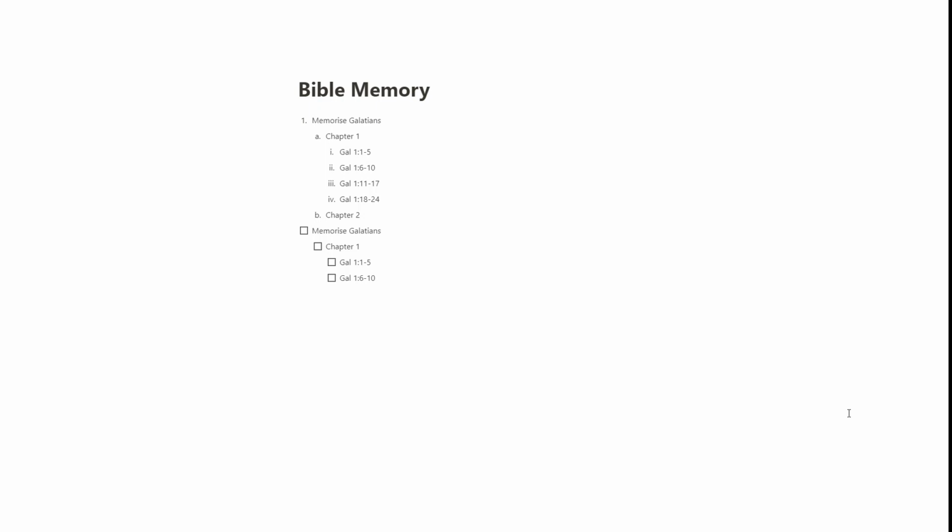And the reason this is perhaps more useful is because we can actually tick things off as they're done. So once we're done memorizing Galatians 1 verses 11 to 17, we can just tick that off and we're done. And once we've ticked off all of the components in chapter 1, we can just tick off chapter 1. So this is a much easier way to track our progress.